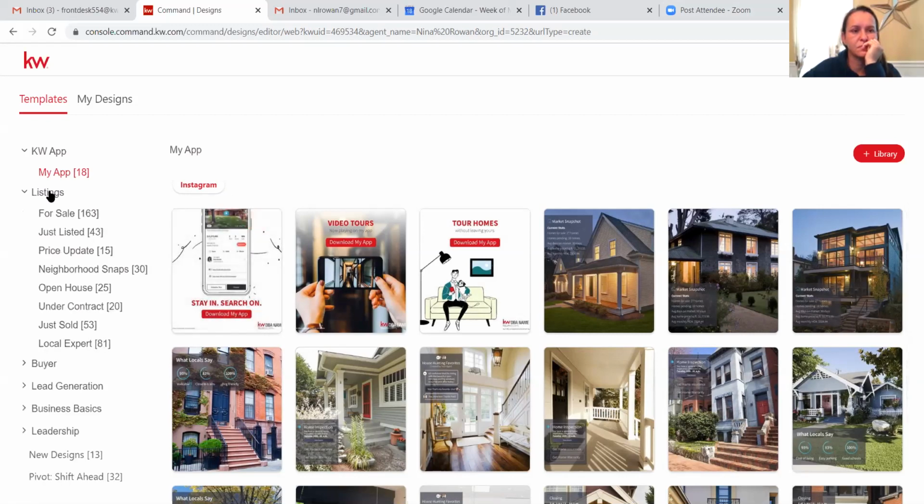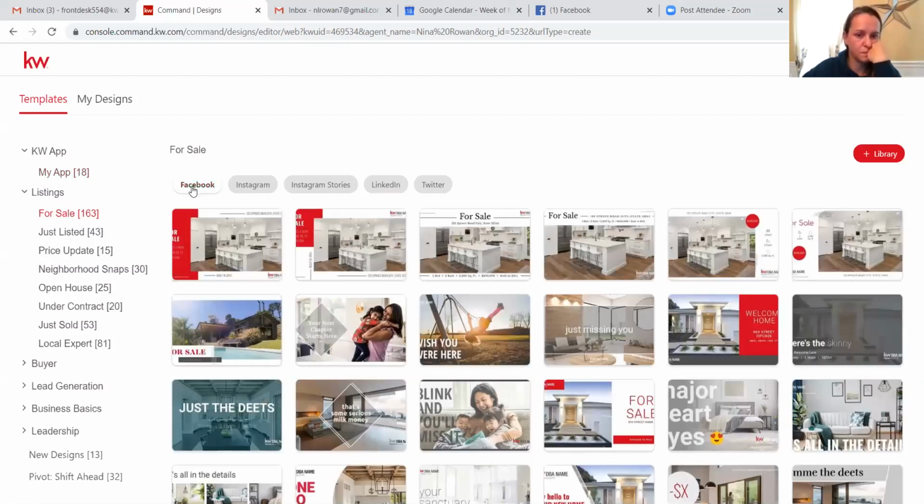Then it goes into listings and how you can do that. If we do For Sale, let's say we're going to promote somebody's listing, it gives you all the breakdown. All the newest ones are going to be first. Now, these change all the time, so periodically pop in here.